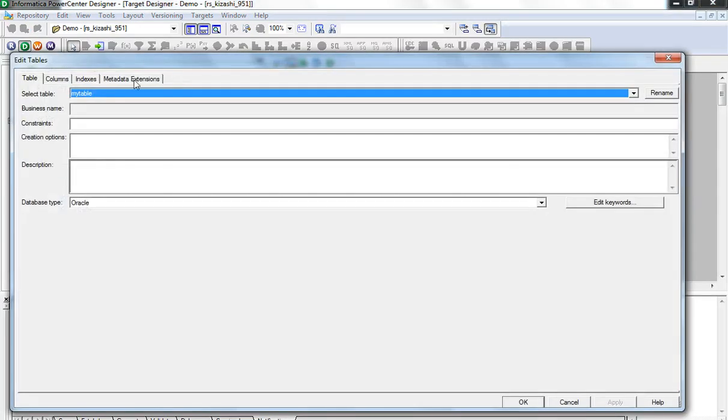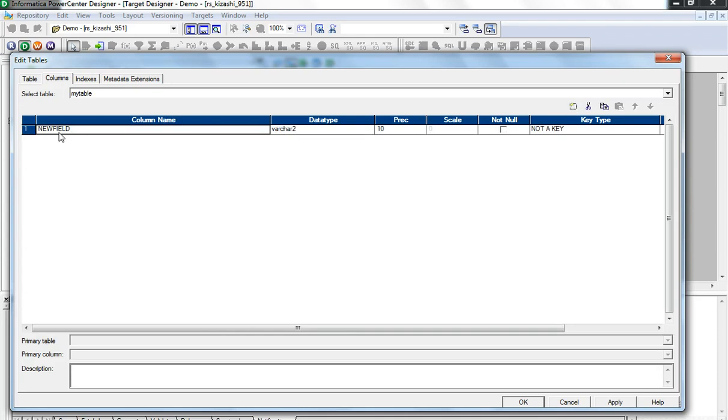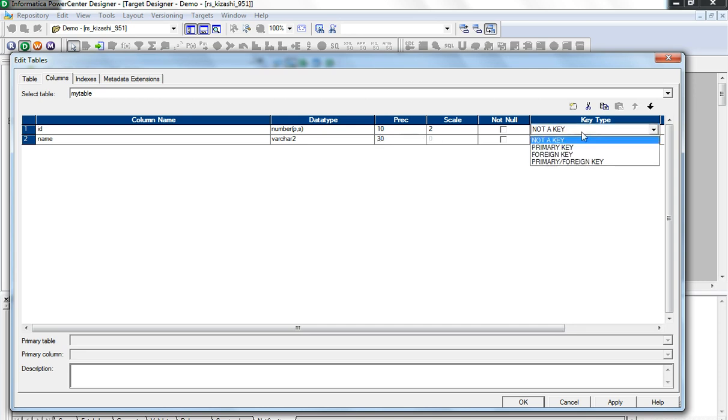So I'll click here and then I'll add certain columns. So let's say I'm adding an ID column, then I would be adding a name column, then I would change this to a number 10,2 and name, let it be varchar of say 30. Now this I can change it as primary key and I can select the type of key I want here.